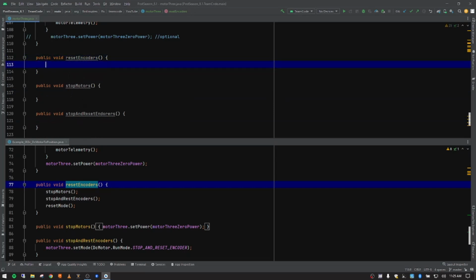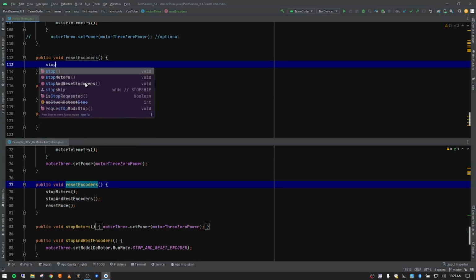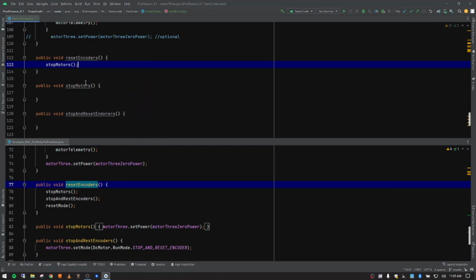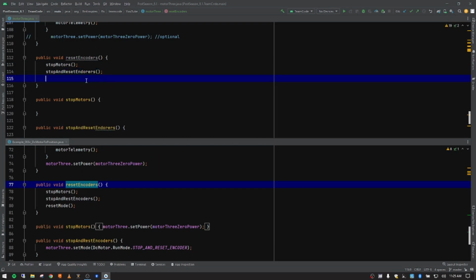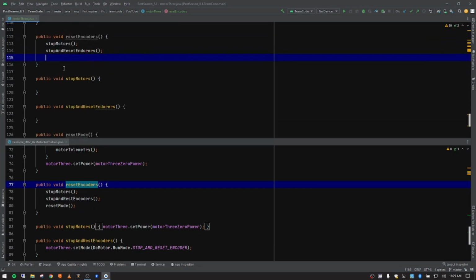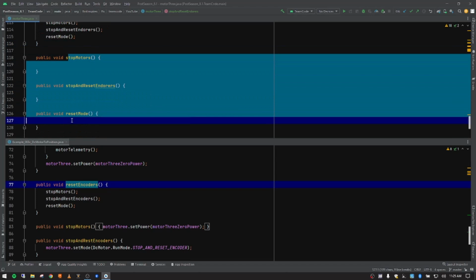I'm going to actually backspace and push enter so it ends up in the right spot. So stop and stop motors would be the correct one. And then we're going to stop and, so tab. And then the next one was reset mode. So reset and then tab. So now we've got our 3 functions that we're going to call.